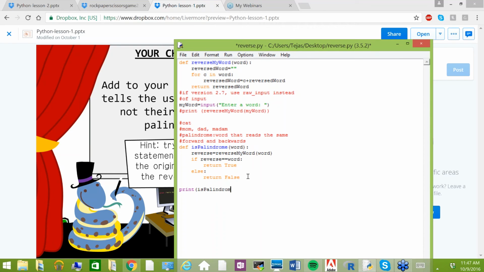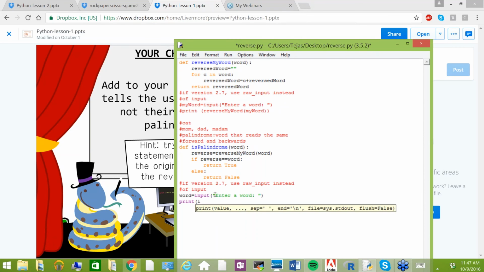You're on 2.7, right? Yeah. So word equals... again, if you're on 2.7, use raw_input instead of input over here. I'll copy and paste that. So if you do this, it'll allow you to enter a word, and print is palindrome.